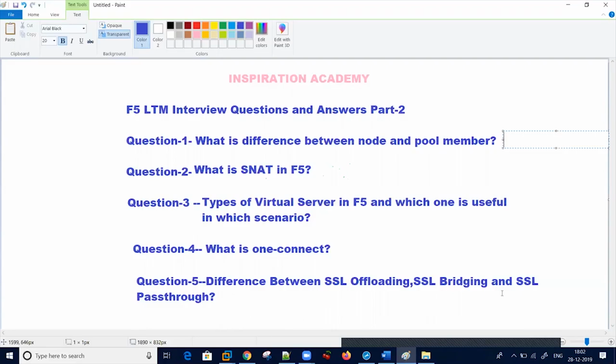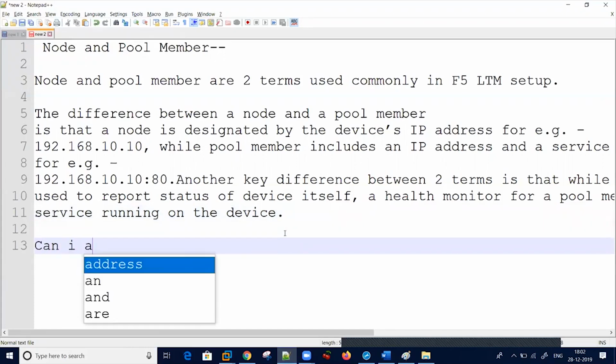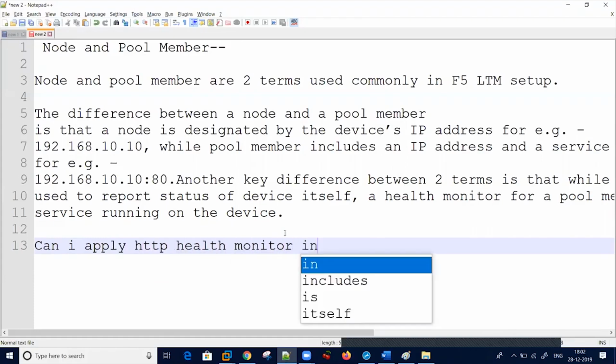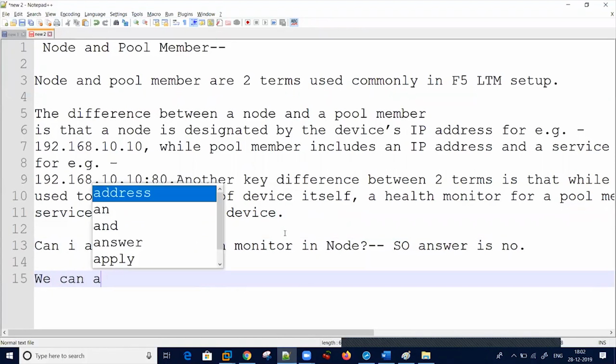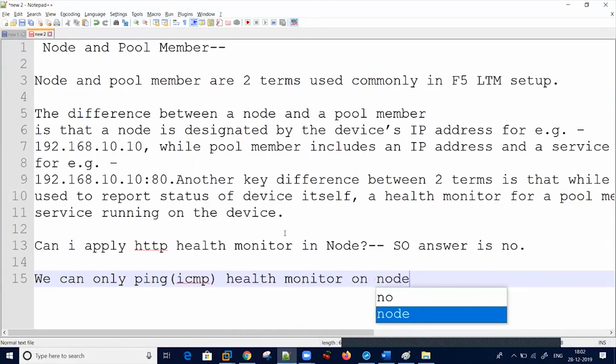People generally ask this. This is a simple question, but there is a catch in this. People ask, can I apply an HTTP health monitor on a pool? So the question would be, can I apply an HTTP health monitor on a node? So what do you think? The answer is no. We can only apply a ping, or you can say an ICMP health monitor, on a node. Now the question would be why?